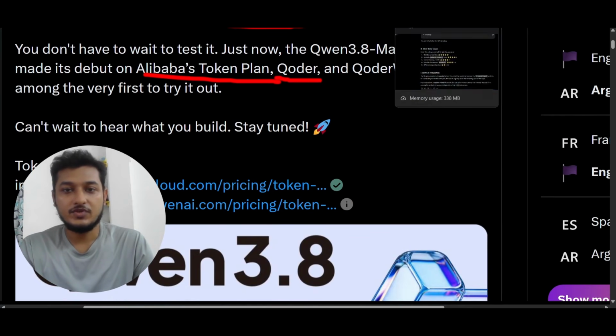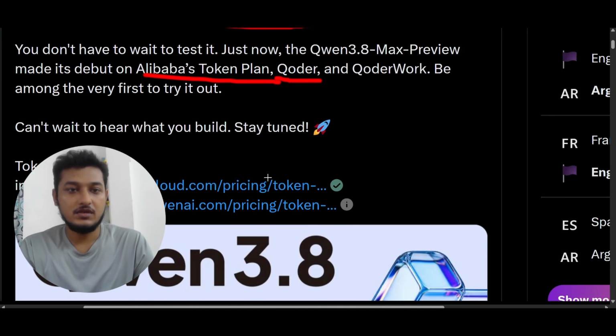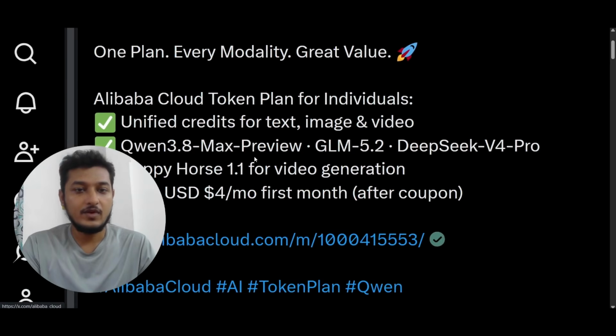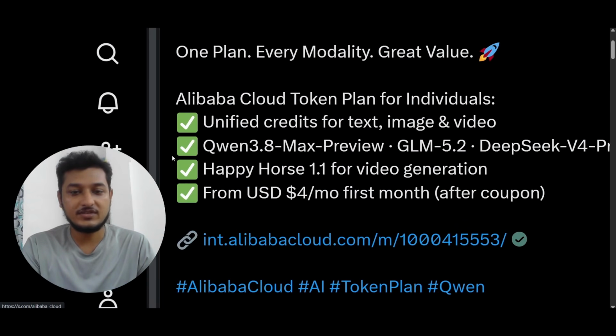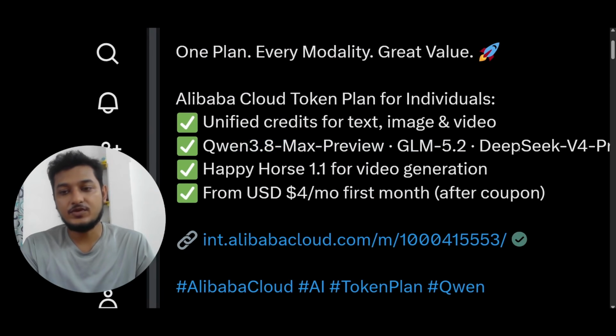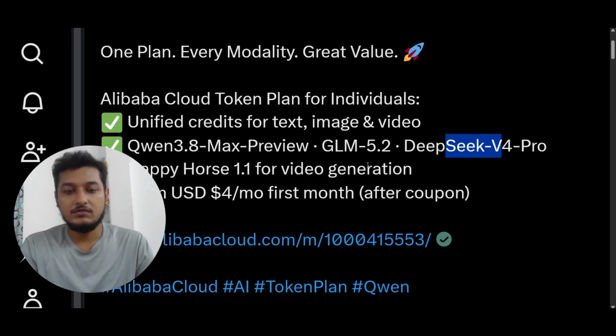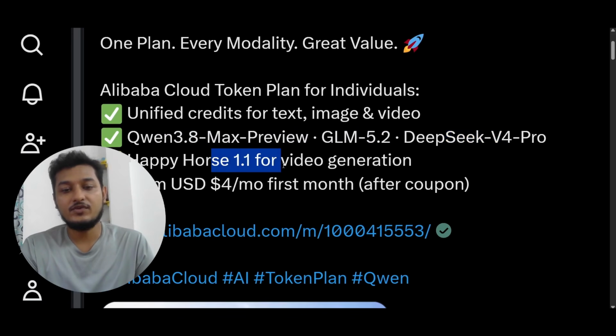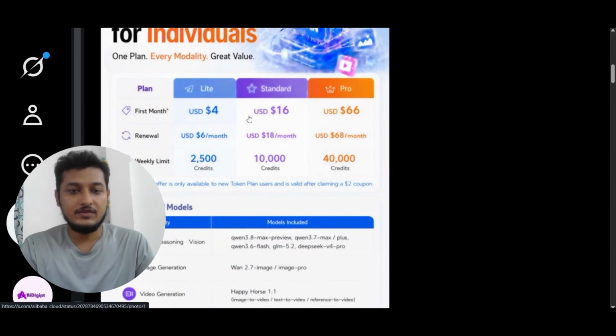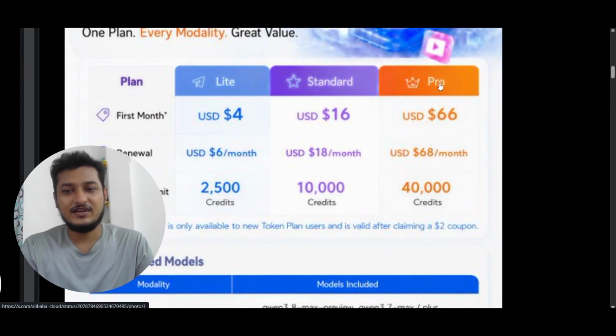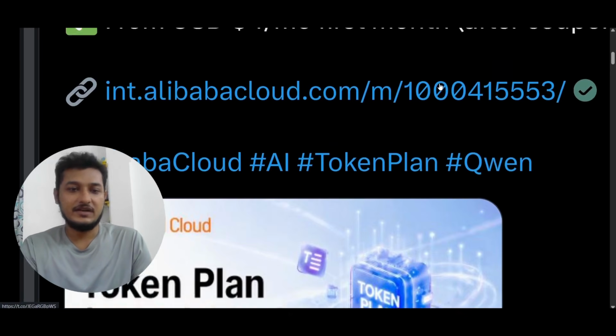Yes, this is the thing, guys. This one plan, every modality, great value. They have released another new plan where you will find this 3.8 Max Preview, GLM 5.2, DeepSeek V4 Pro, and also Happy Horse 1.1 for video generation in one plan. They have released this as Lite, Standard, and Pro. You can consider buying this, it is your choice.